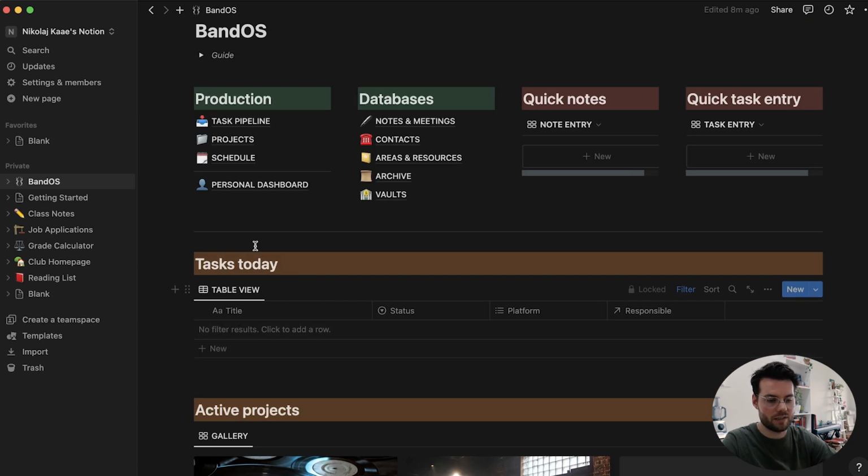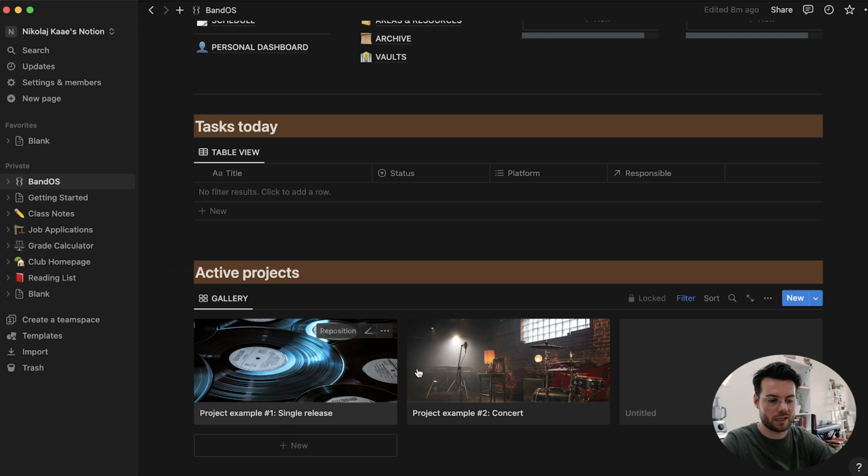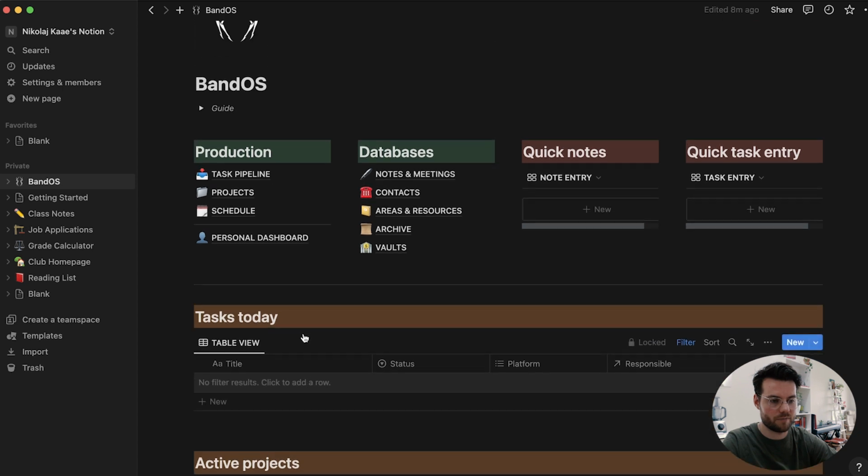What you'll also have is your task pipeline here, which shows you today's tasks. So they will be filtered on exactly the items that are due today. And the same goes for your active projects. So these will be the ones that are currently in production or currently being worked on. And we have some examples here just to show you that it works.